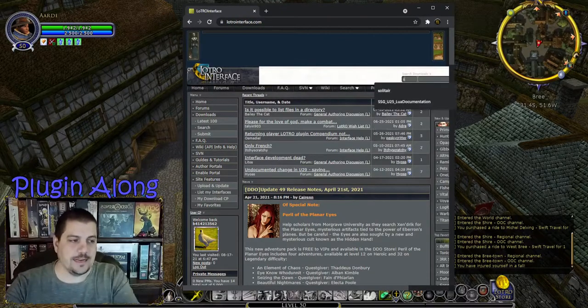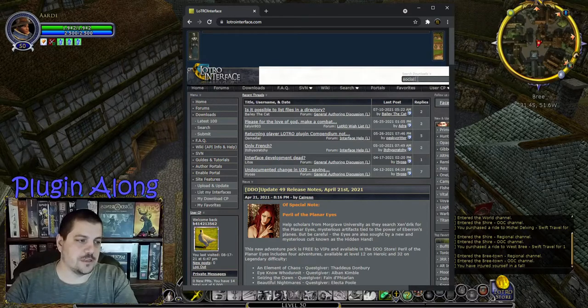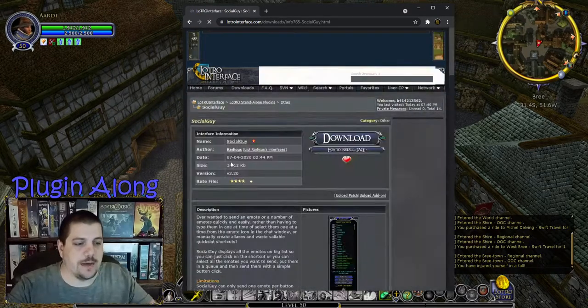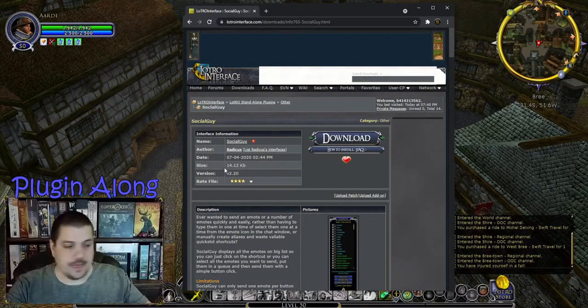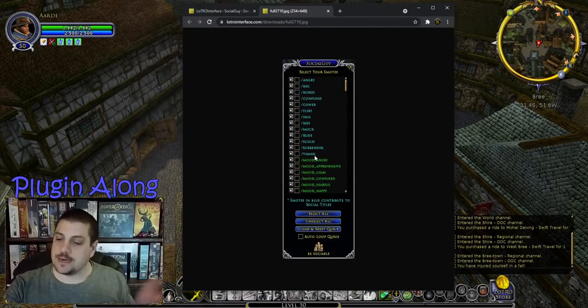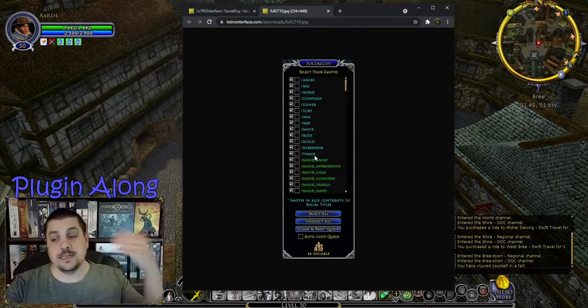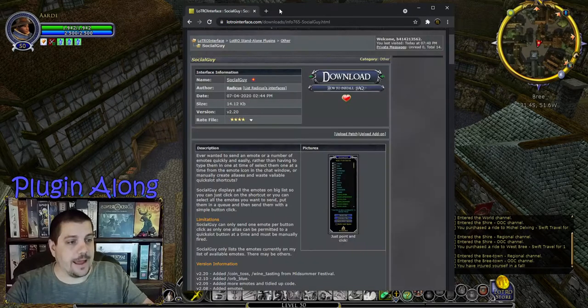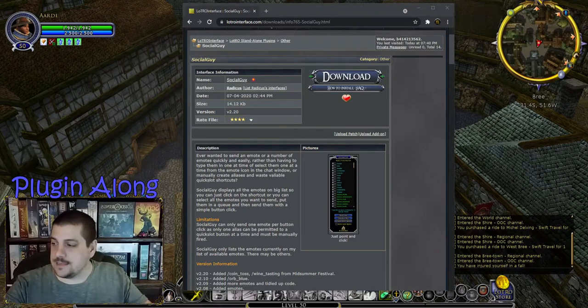So in here, if we search for SocialGuy, all one word, we get this great plugin by Radicus. What does it do? Well, it's a convenient way to organize your emotes. Now, it's pre-organized for you, but it's a convenient way to see your deed-related emotes, or I think there are some emotes for questing areas. And so let's go ahead and get this installed.